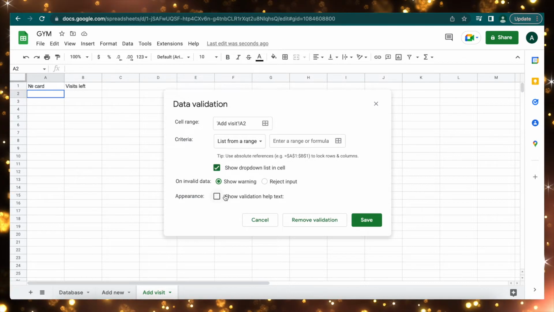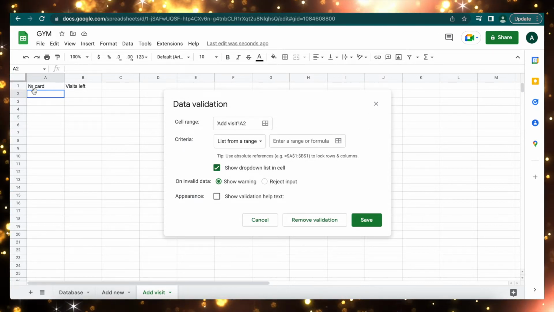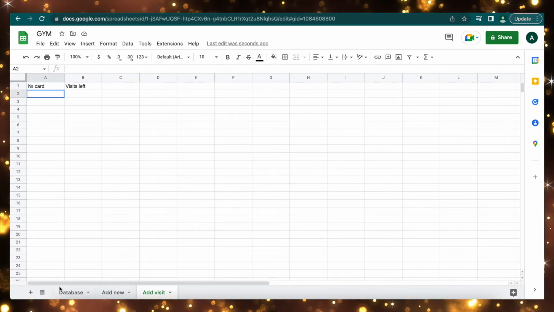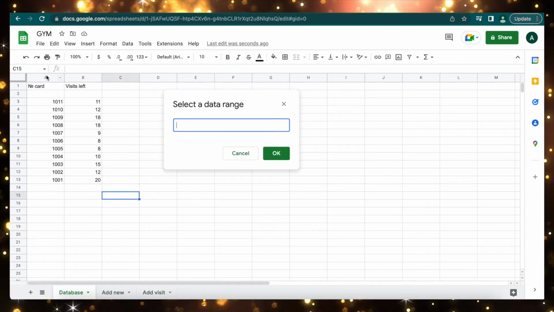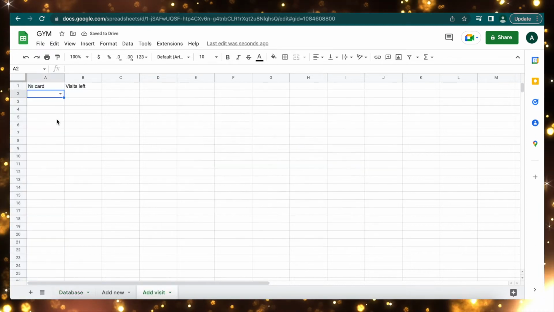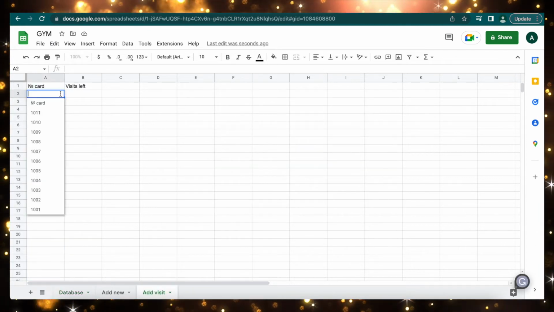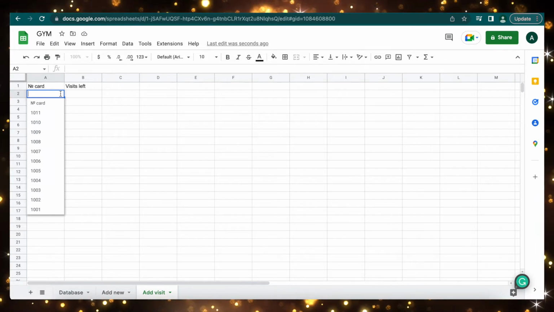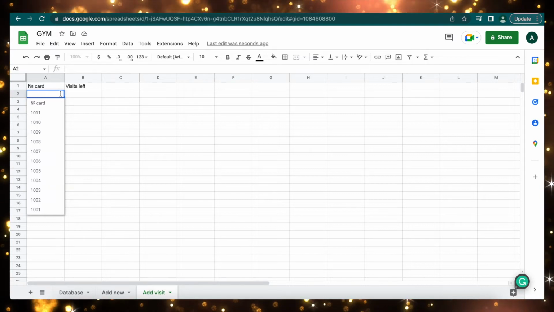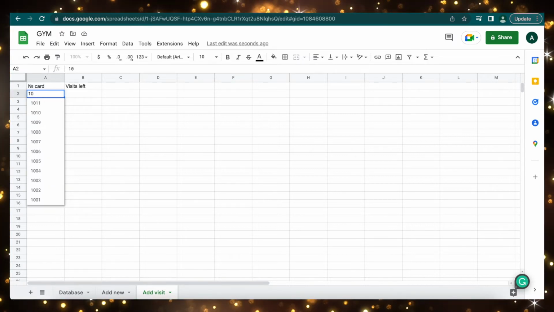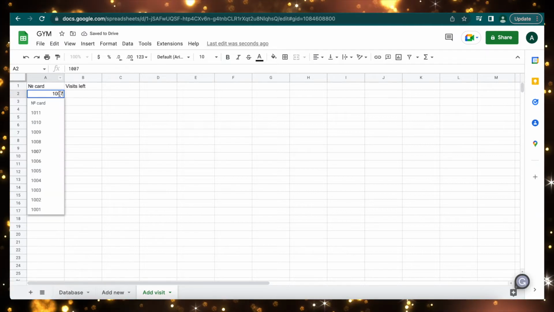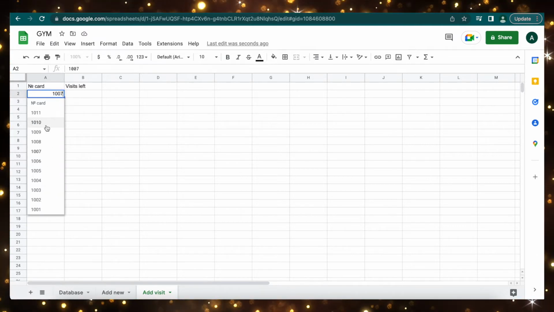Data validation. We have that cell, it's okay. And we have to choose from our database first column. Okay, save. And we have a list. For example, when a customer comes to you, you can input his number manually or with a scanner. For example, it's 1007. You can select the number of the card.